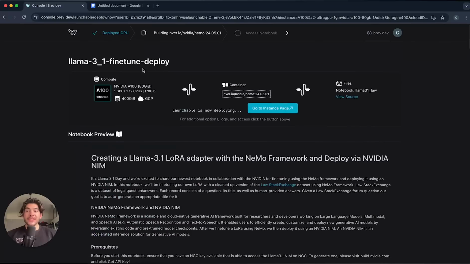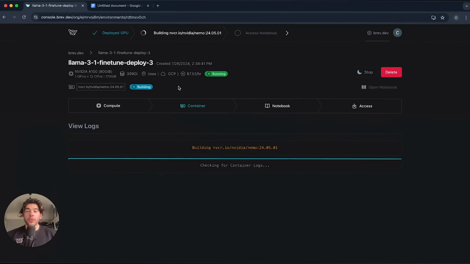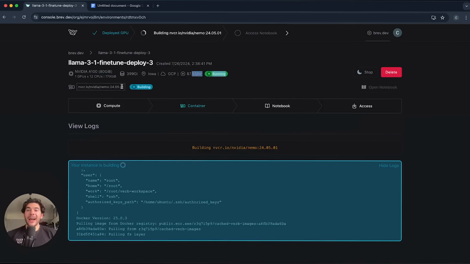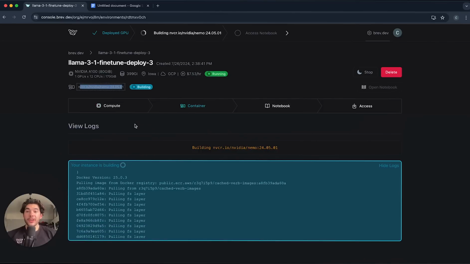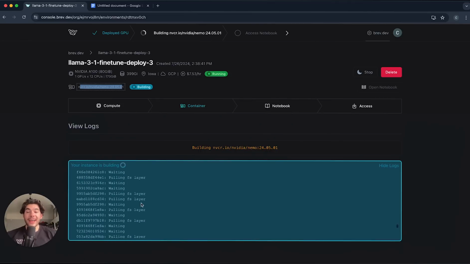Right now, as you can see, our GPU is already deployed. So if I go to the instance page, we can see that our GPU, which is the A100 80 gig, you need the 80 gig in order to get the 8.1 billion parameters to fit on the GPU. And we have the NeMo container that's actually building. At any point, you can come to your instances page on brev.dev and see what we're doing on the machine. Right now, we're essentially building that NeMo container.